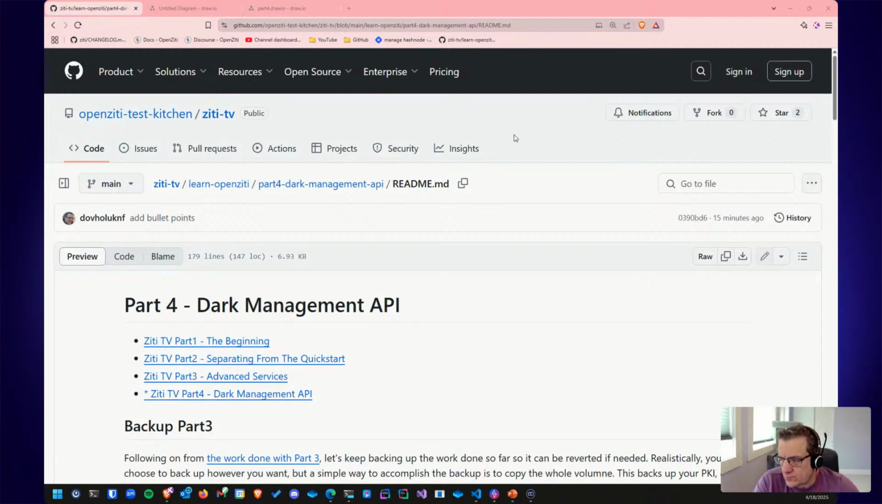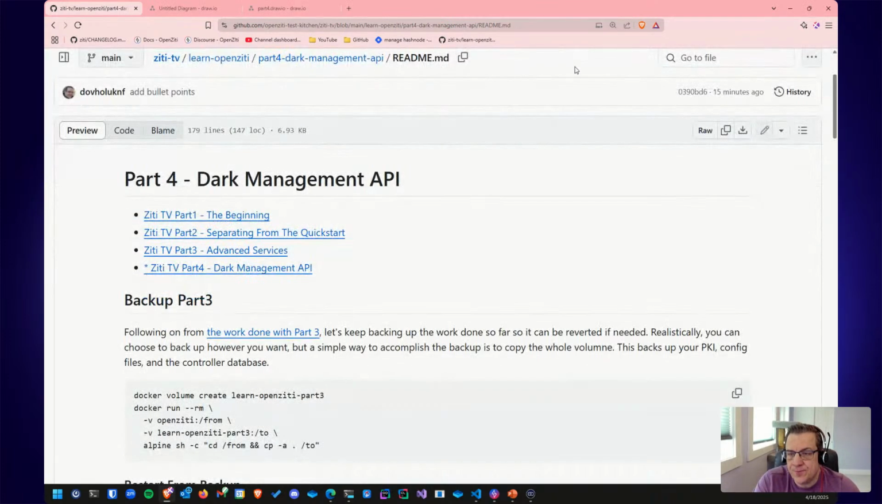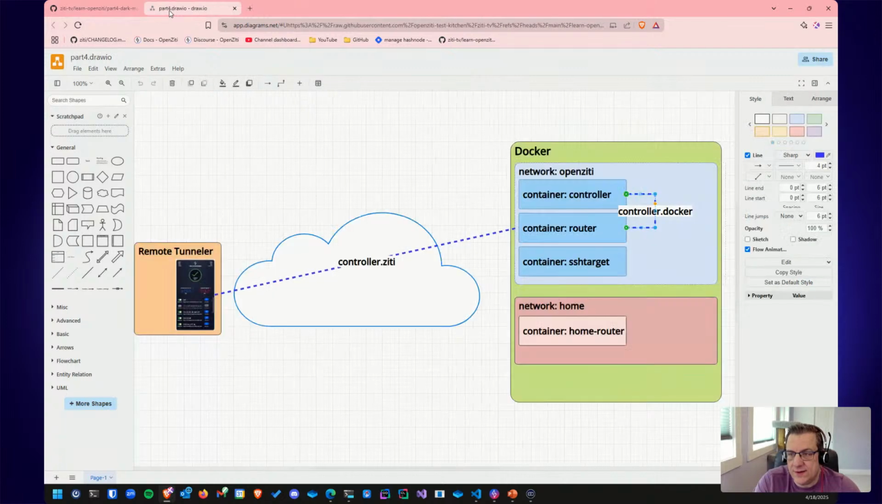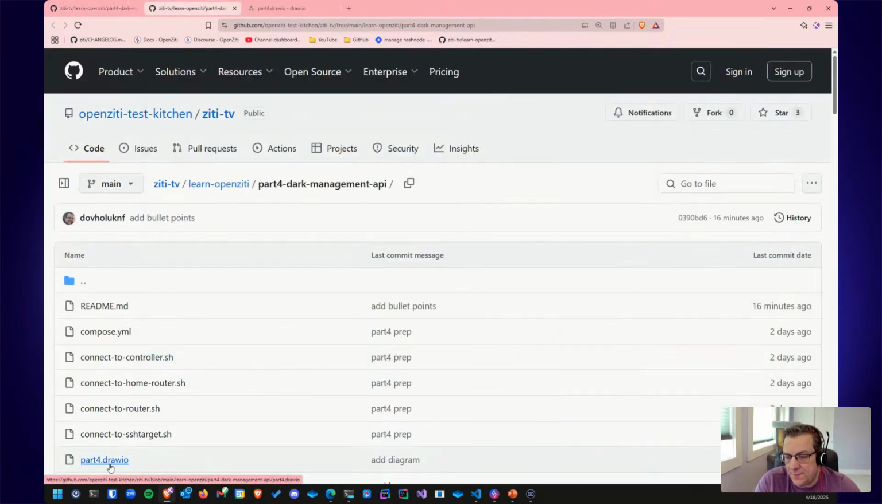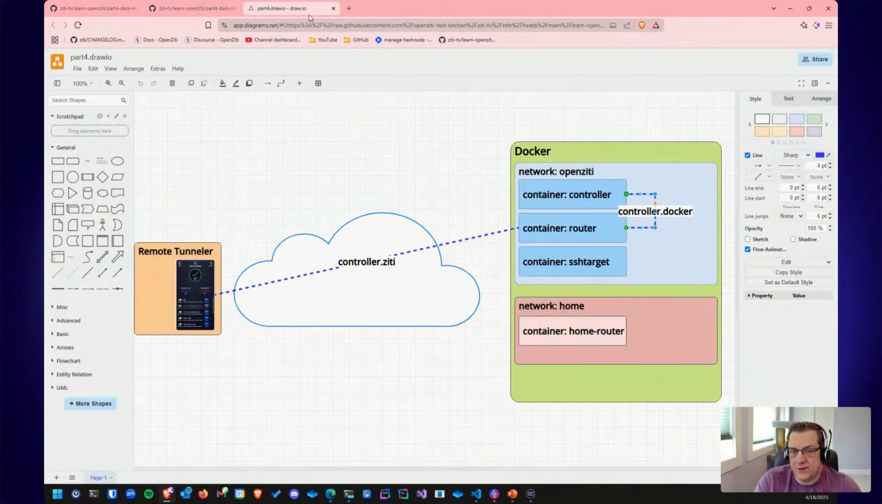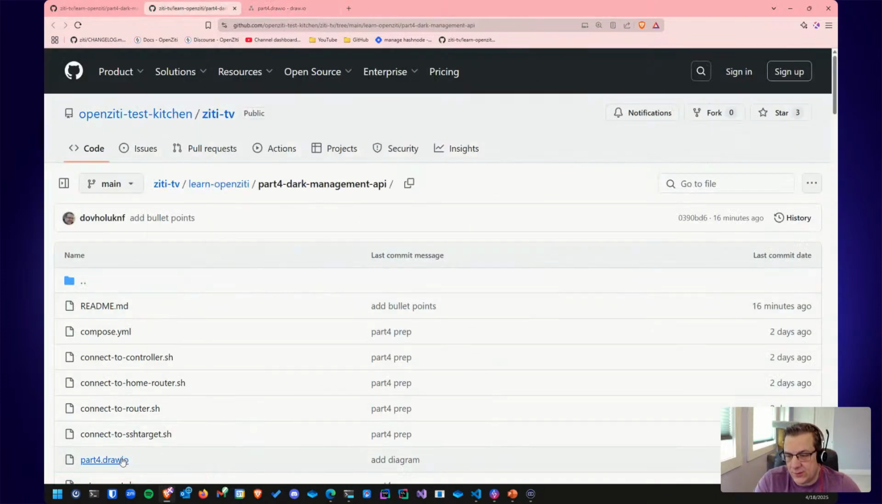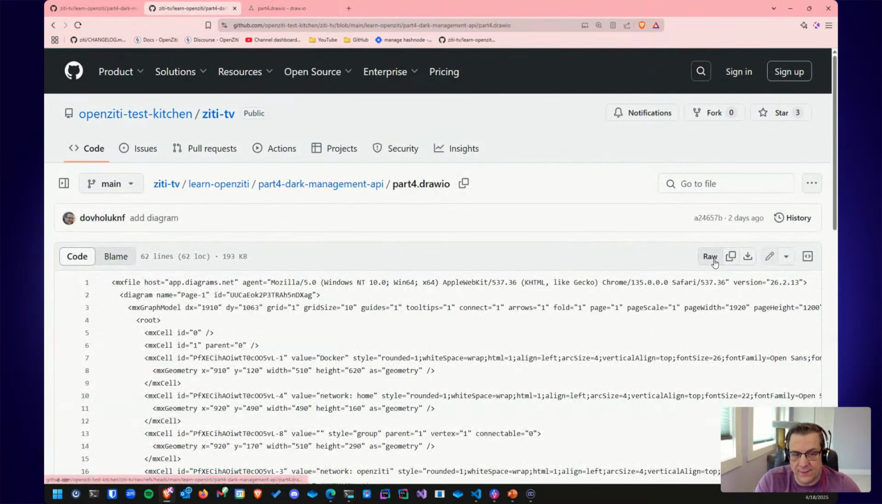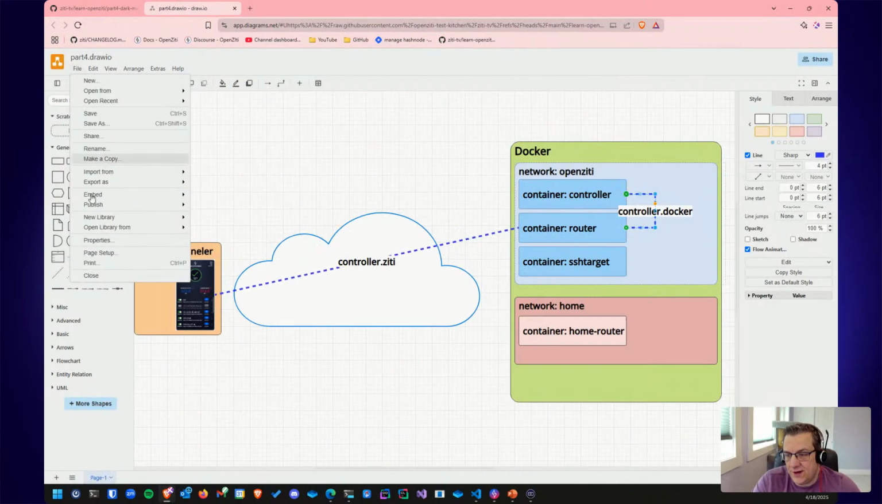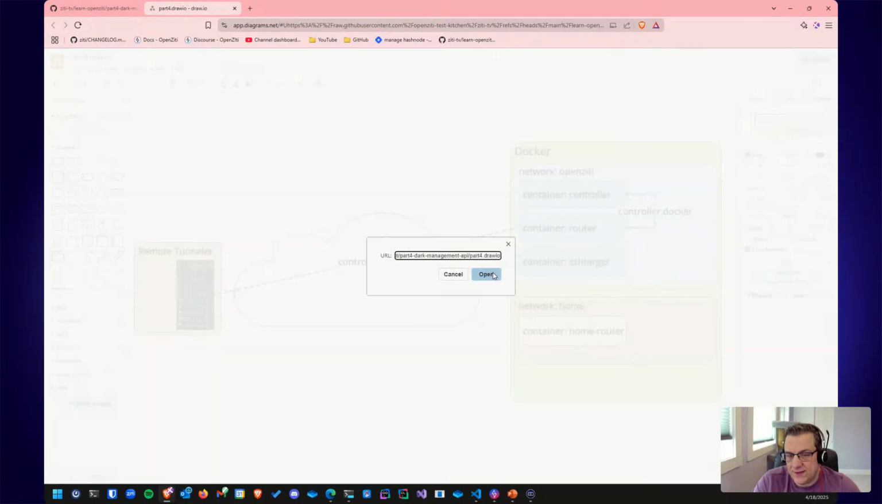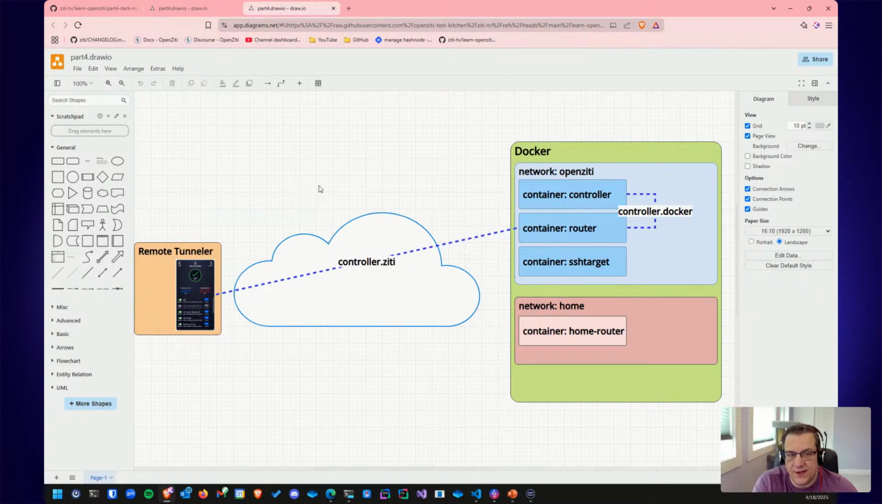So, part 4, the dark management API. Out here in GitHub land on part 4, you'll find the part 4 draw.io, which I then used. The way I did this is I went to the part 4 draw.io, got the raw URL, then went to draw.io or diagrams.net, opened a file from URL and pasted that URL, and it loads up this diagram. So if you wanted to see how I see this, that's how you would do it.